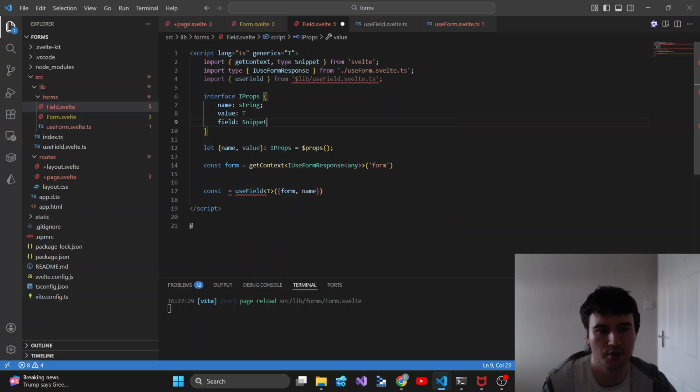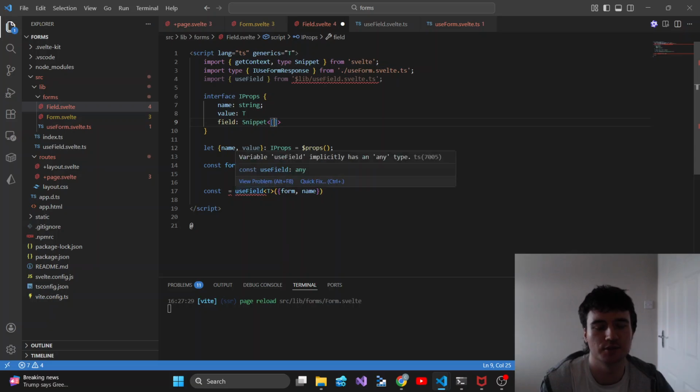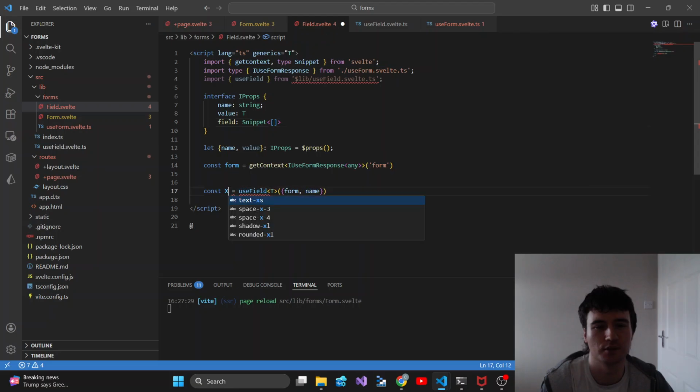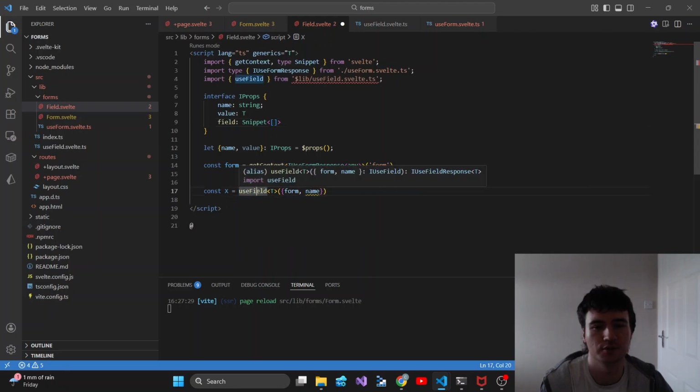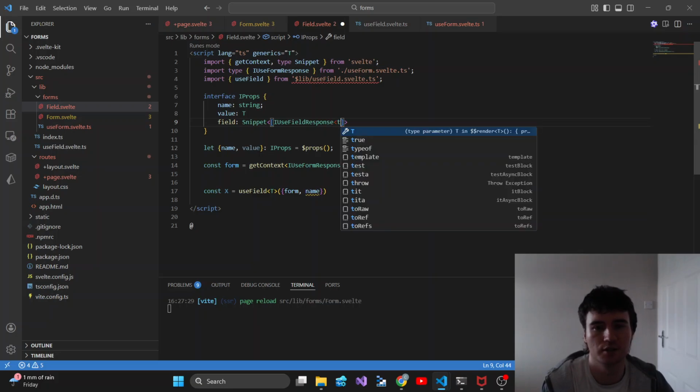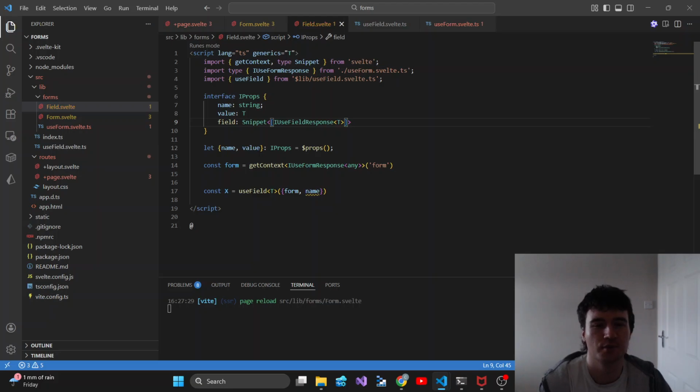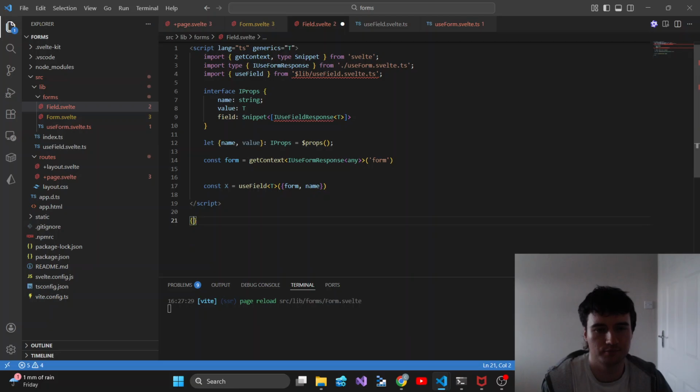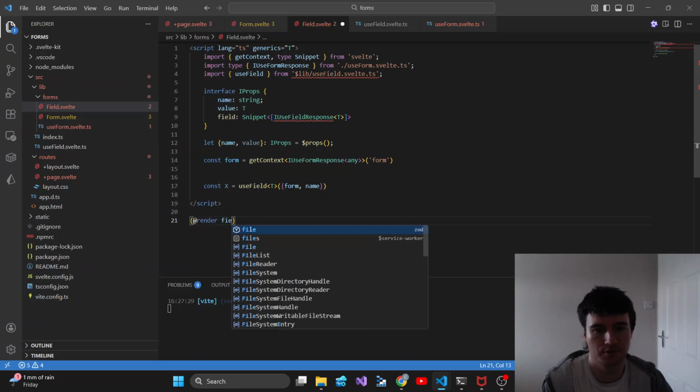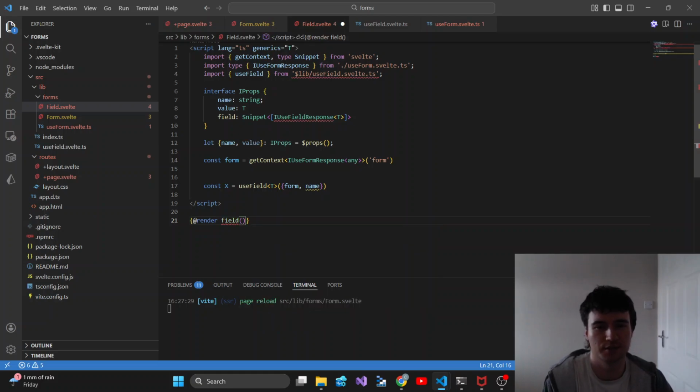So I'm gonna do snippet, and then what that is, it's actually brackets. What's that, use field response? So we can say, let's call this X for a second. So that use field response is I use field response of type T, so that will be exactly that. And then we can render field, and we can pass in, let's call this fields data, something like that works.